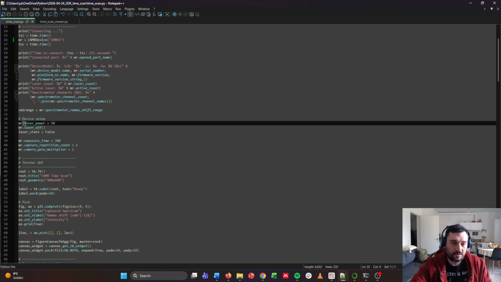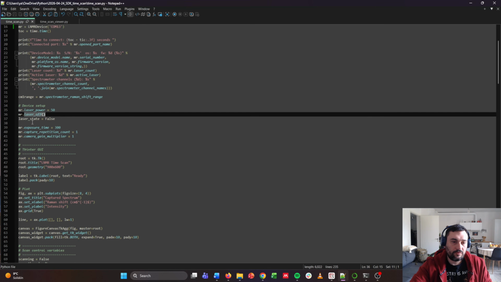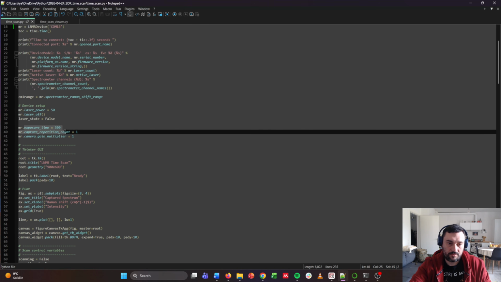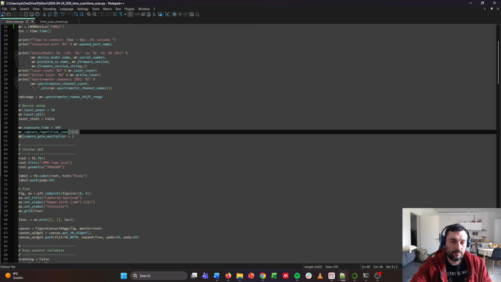I'll use, for example, laser power of 50 milliwatts. In the beginning, the laser would be off, and to track the laser state, I have the variable laser state. We'll work with an exposure time of 300, and you can set it here, and a repetition count of 1. We'll also use gain 1, and then we'll do sequential acquisition.